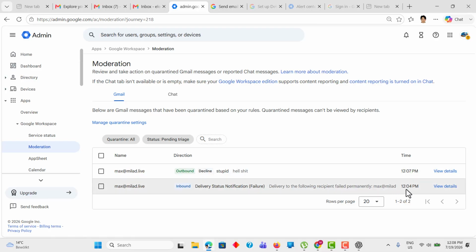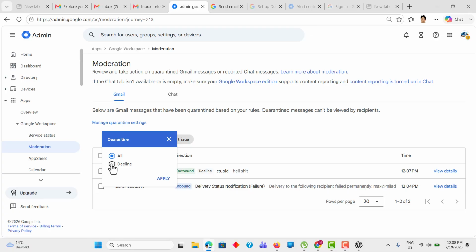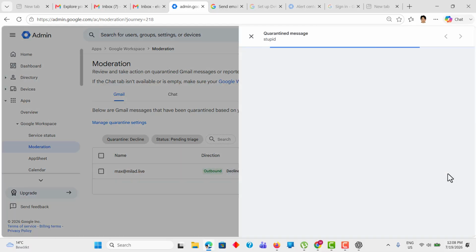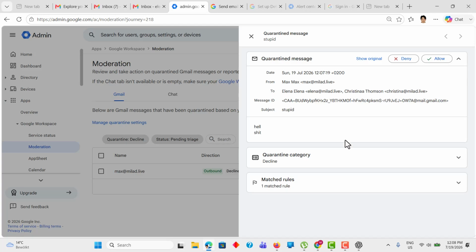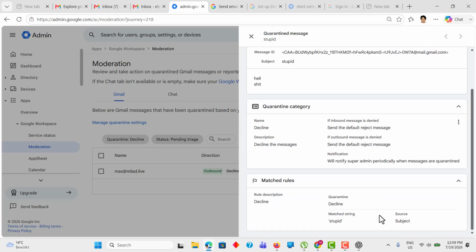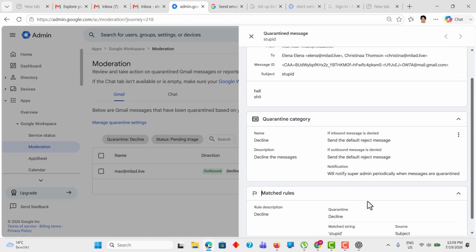That was 12:04 and this is 12:07. So if you check for the specific classification of quarantine, just decline and apply, and there should be one. And it's 12:07, 12:08. And let's check the details. So everything is according to the plan. If the inbound message is denied, send the default reject message, as Max received. And the rule was here, quarantined, declined. You can decline it or reject it, as we rejected it.